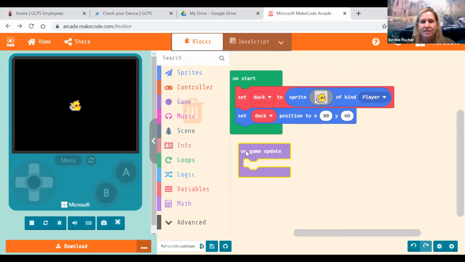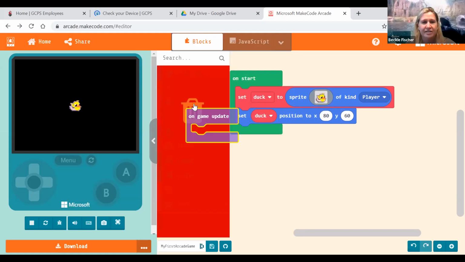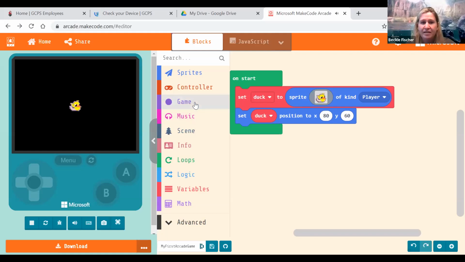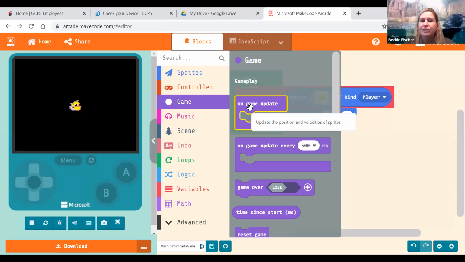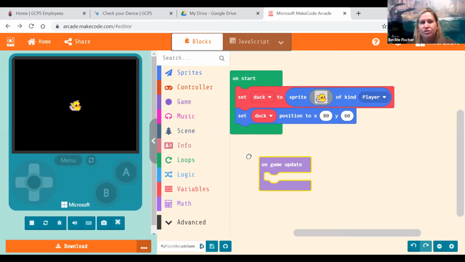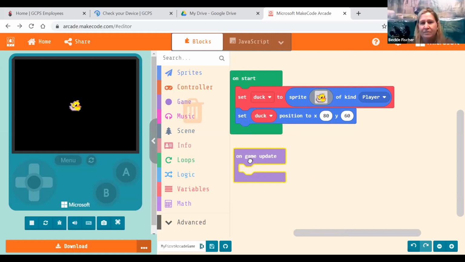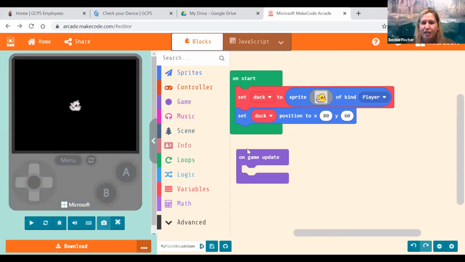So this little purple block, sorry, I didn't even say what I was doing. Click on the game in the menu, the purple word game. And you need to grab that first block. This is on game update. This is basically a loop that is constantly looping all the time throughout the game. So we need to drag that just on any empty spot, because it doesn't have a puzzle piece to link inside this on start. So this is like its own outer shell.